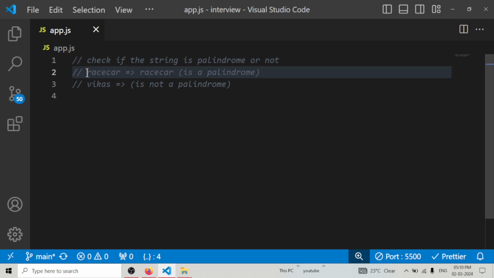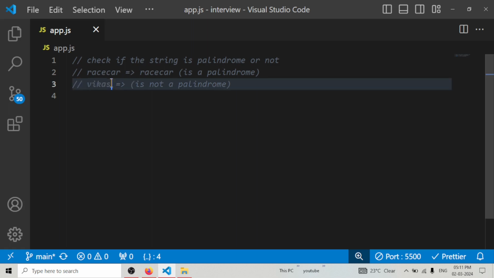So if we read it forward, it is racecar, right? And when we reverse it and read, it is also racecar, and in that case it's a valid palindrome. But Vikas is not a valid palindrome, right? For Vikas, when we read it forward and when we reverse and read, it is a different pronunciation, right? So it is not a valid palindrome. So yeah, let's start coding.